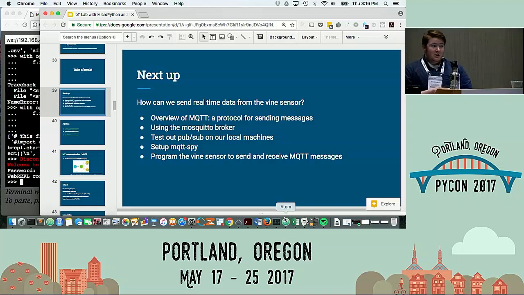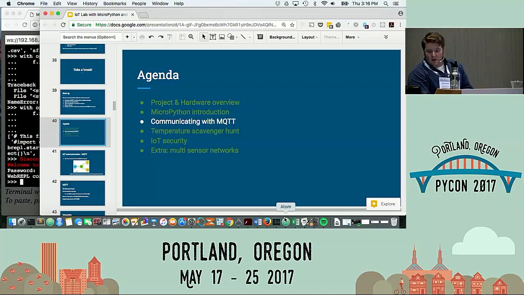We'll be using the Mosquitto broker for most of the next hour. That's going to be the server that we're going to be publishing these messages to and subscribing from. We're going to start out by using MQTT just locally on our machines, and then once we get that up and running, we will move over to using it with the vine sensor. And there's a neat little program, MQTT Spy, that will allow us to watch the measurements come in real time. So I thought that would be a neat thing for us to take a look at as well. All right, so just where we're at, about halfway through.